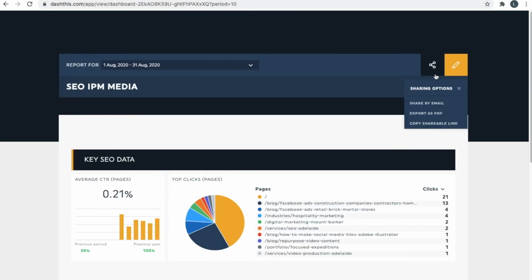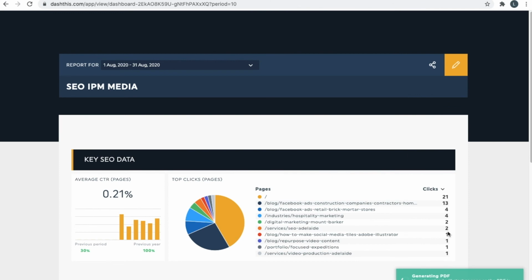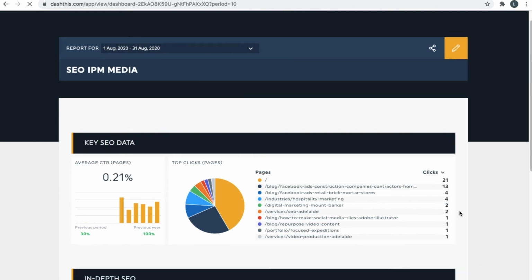We could also export it as a PDF, and they're generating it now. This is a nice, really fun option to do if you're presenting it, or you want to look more professional and you want to send it in an email. It's a really handy little trick. Here it is.